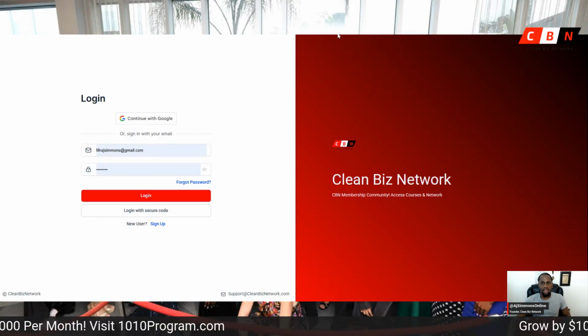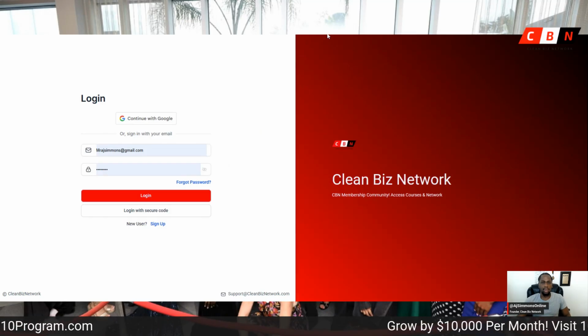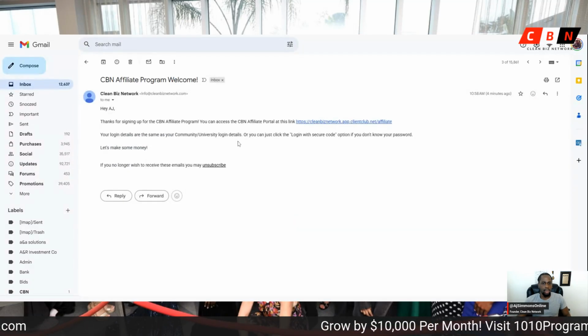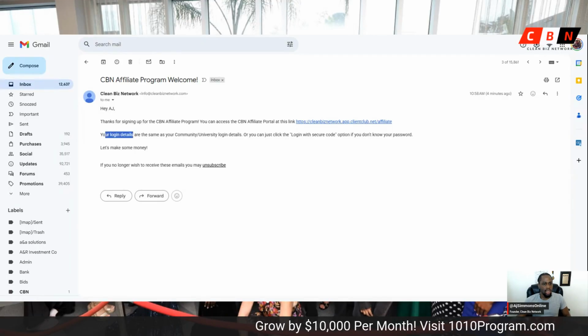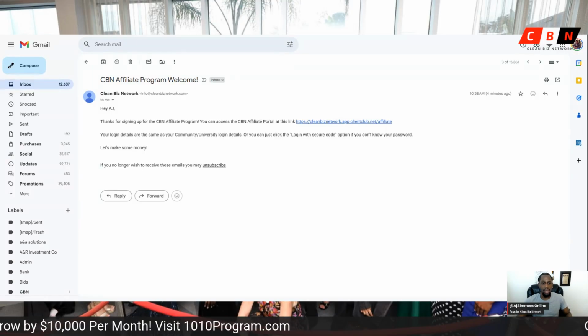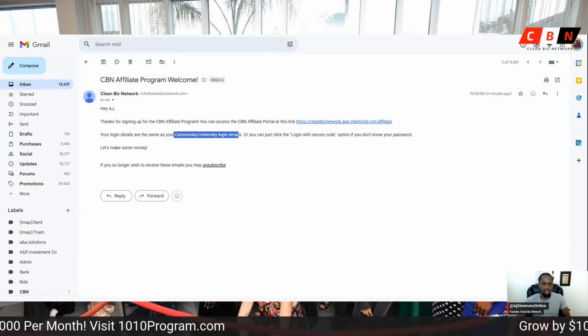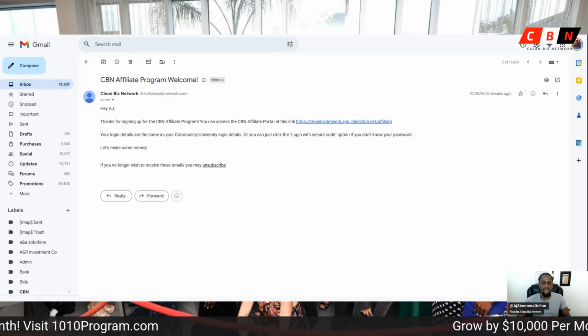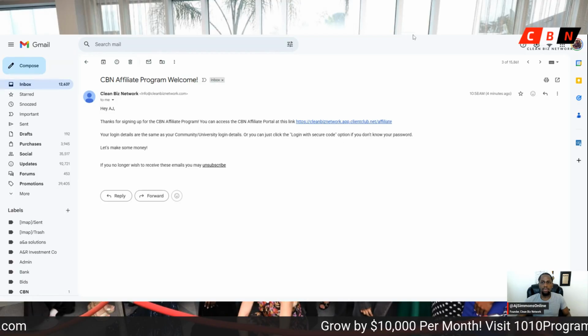If you go back to your email, you might say, well, what was my password? If you go back here, you will notice that it told you your login details are the same as your community/university login details, which may or may not be different than your CRM login. So be mindful of that. And if you don't know the password to your CBN community or university login, then you can simply click login with secure code.